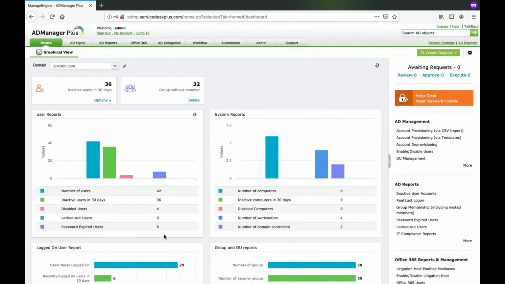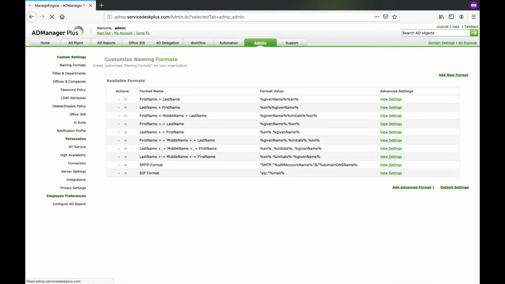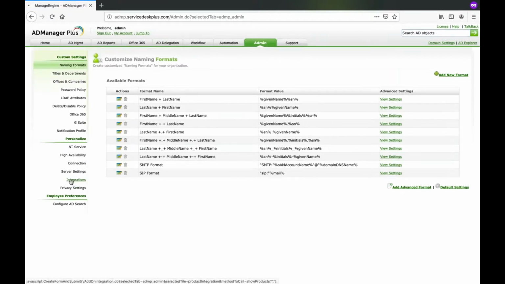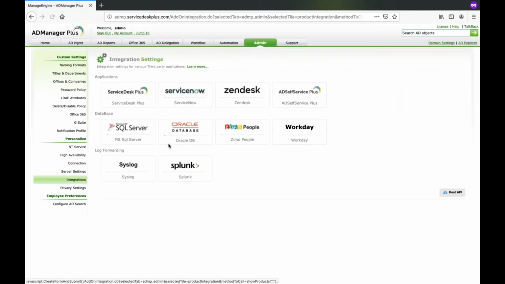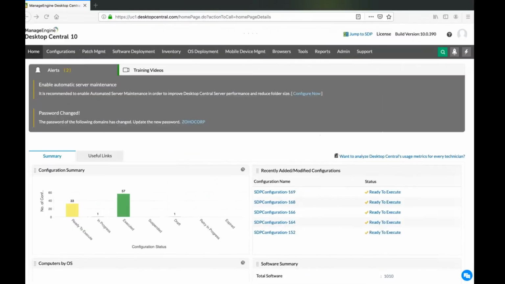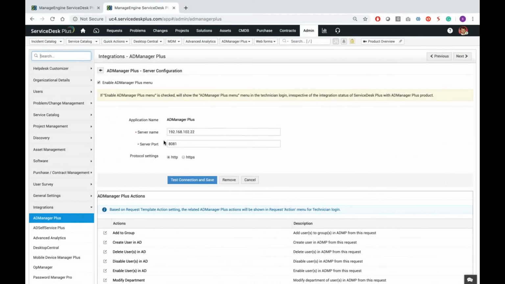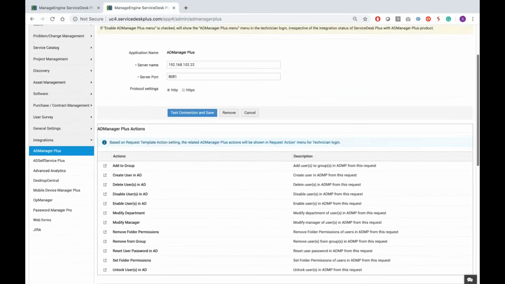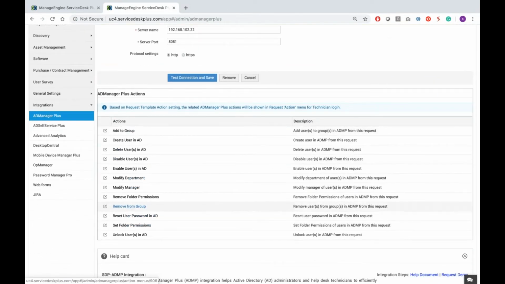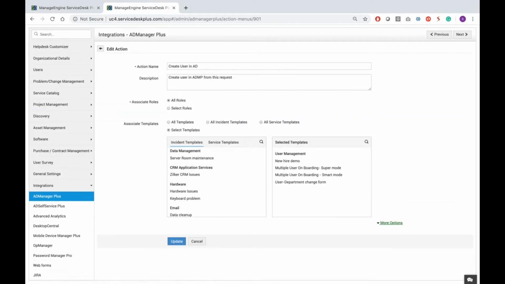Let's take a look. So here is Active Directory Manager Plus, and I could go ahead and configure Service Desk Plus settings right into ADManager Plus. So I go to integrations. I provide the Service Desk details right over here. Likewise, in Service Desk Plus, I go ahead and provide ADManager details, test, and save the configuration. Once it is done, I get a list of these actions that I could enable. For each of these actions, I could say, does it need to work for all the roles or for selected roles?